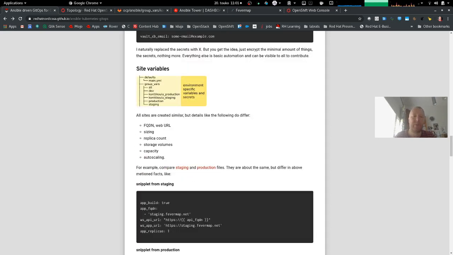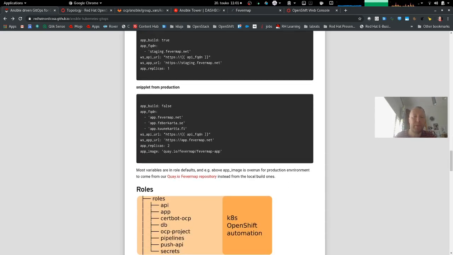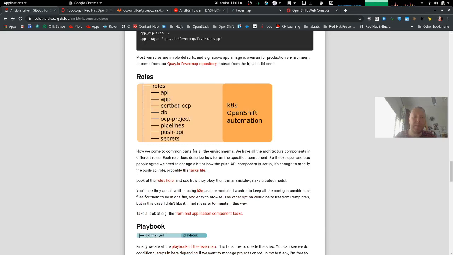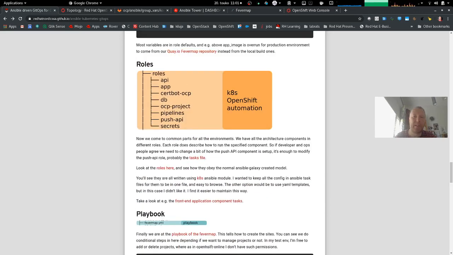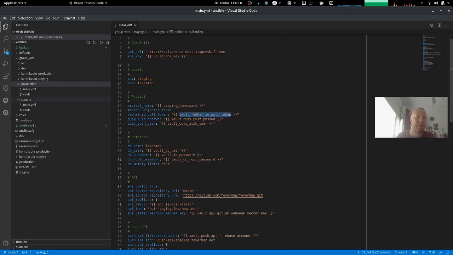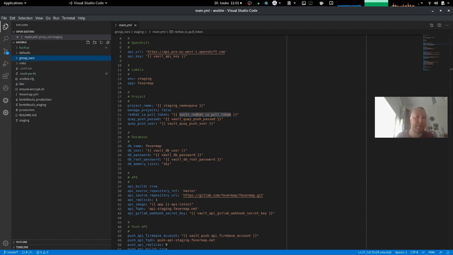Okay, we went through the site variables. Here you can see some differences between them. Then if we look at the roles, how is this Ansible done? What does it look like when I define some applications? So first of all, these group vars were about the site-specific variables. They could be also host vars. I named them group vars.